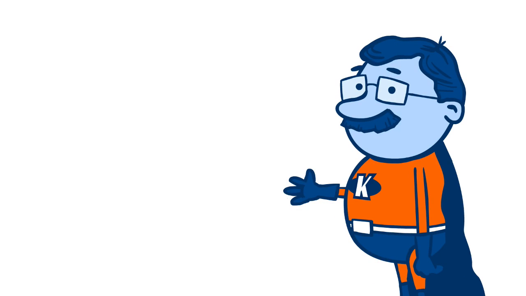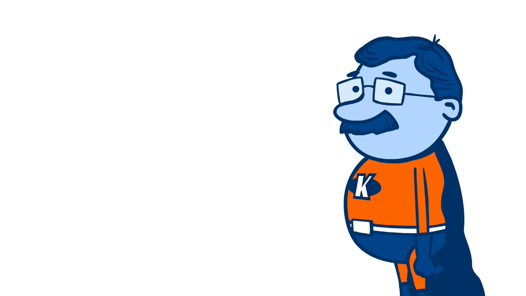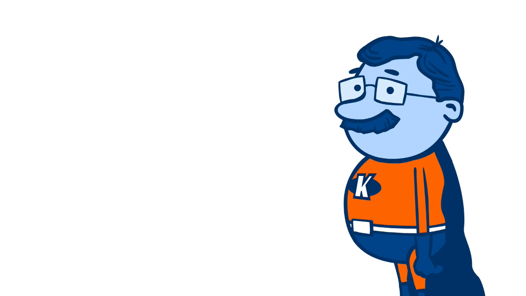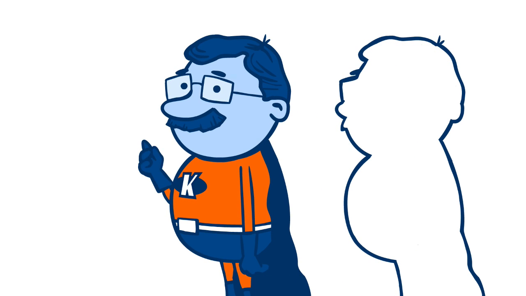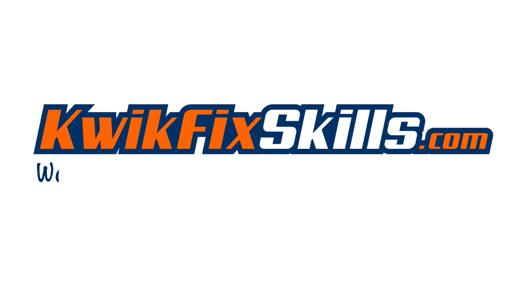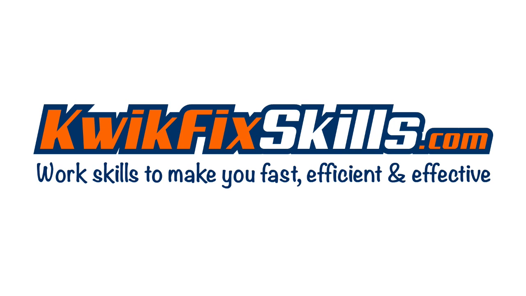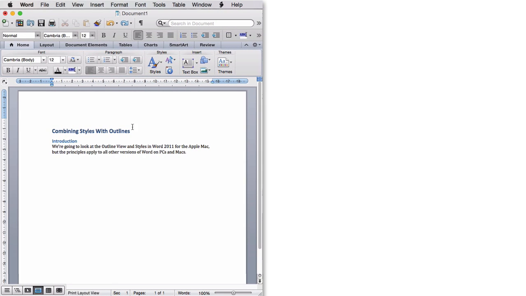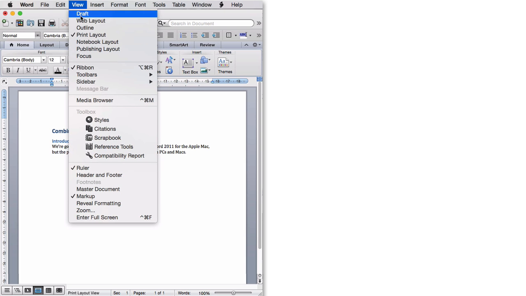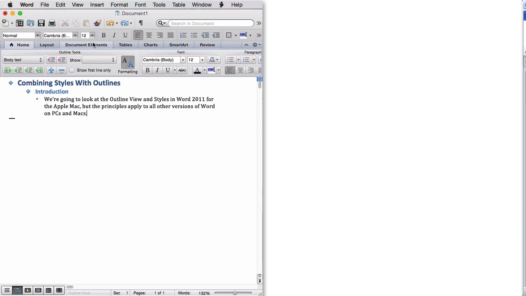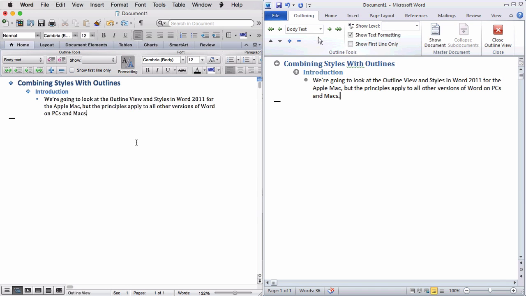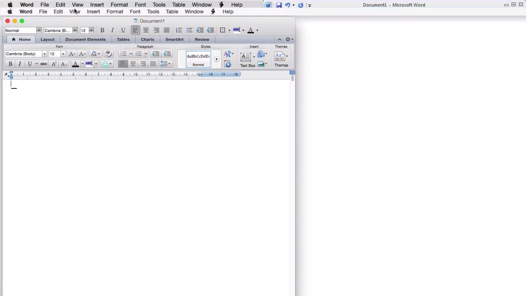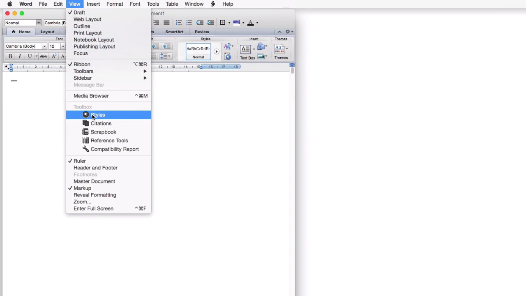In this video, we show how formatting a report becomes really easy if you use outlines in conjunction with styles. We're going to look at the outline view and styles in Word 2011 for the Apple Mac, but the principles apply to all other versions of Word on PCs and Macs. In a new blank document, open the Styles palette from the toolbox.